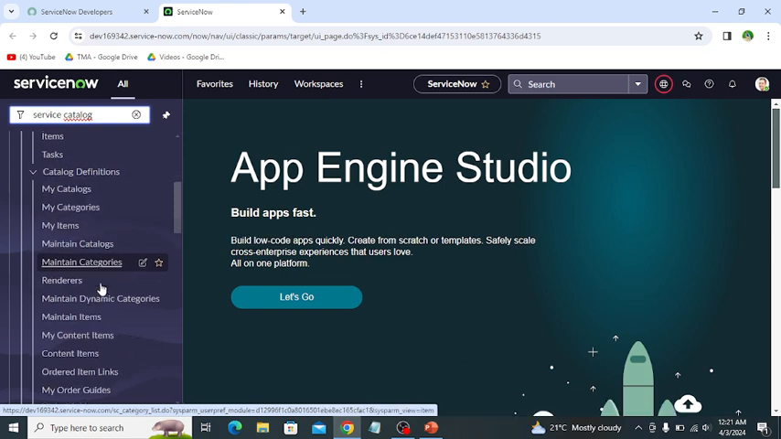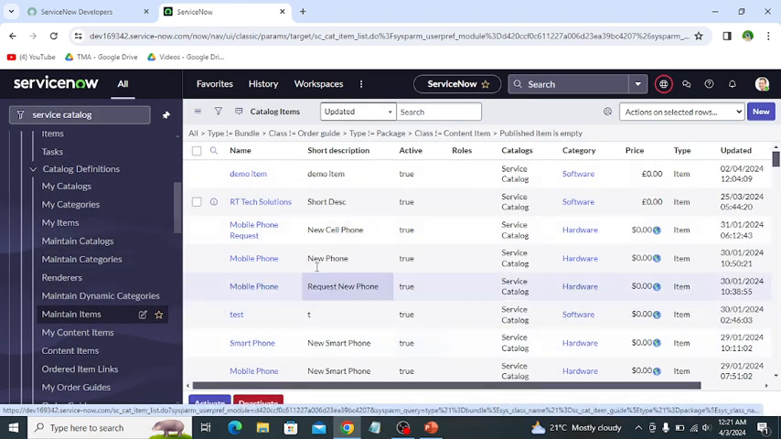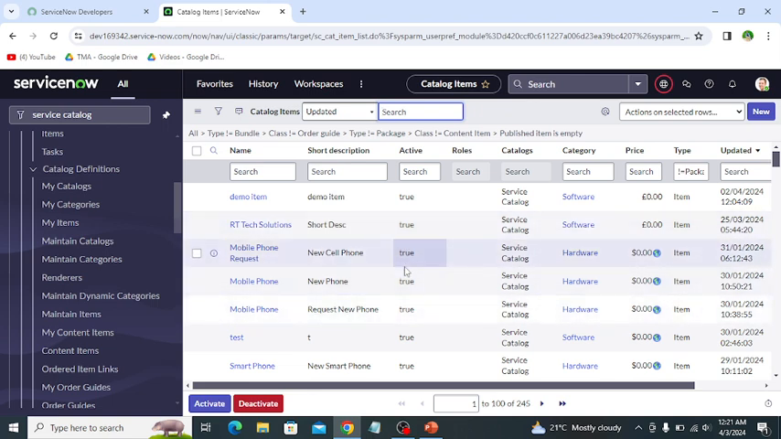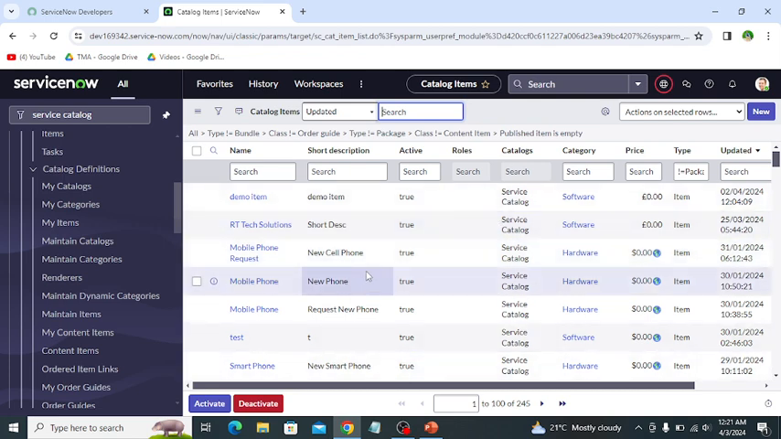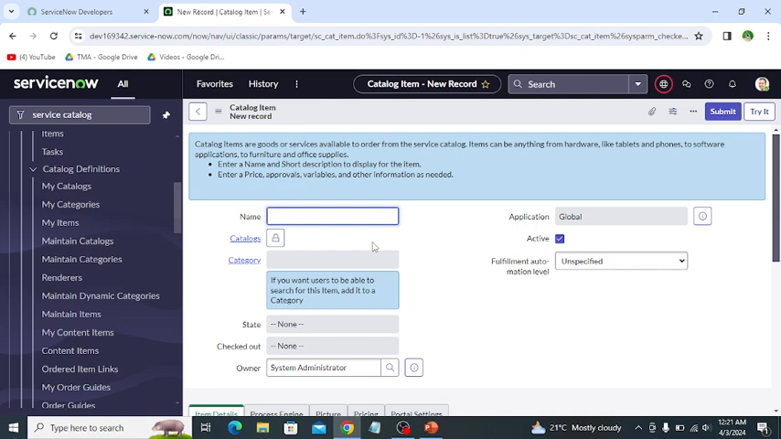But if we open this module, maintain items, then this table contains records of all the record producers, all the content items, all the order guides, and all the standard catalog items. If we want to create any standard catalog item, we click on the new button, then the form of the catalog item is opened.